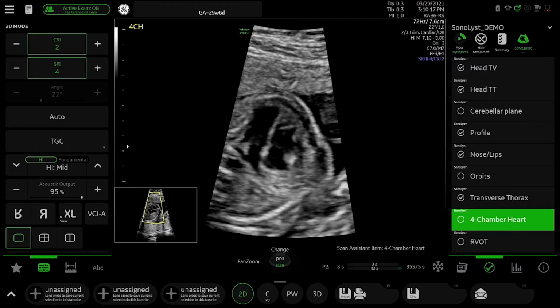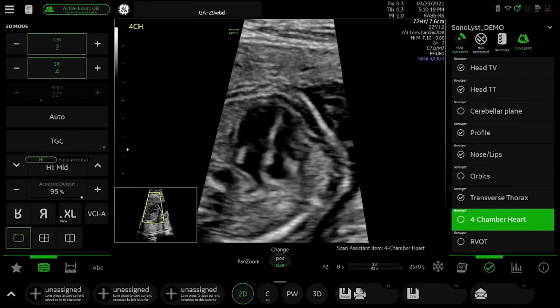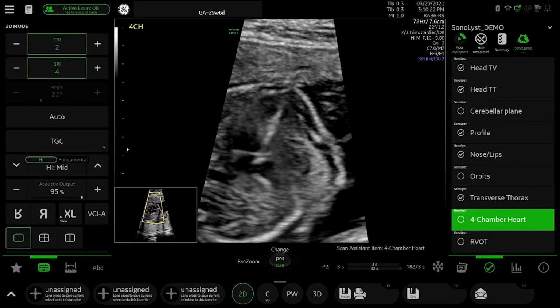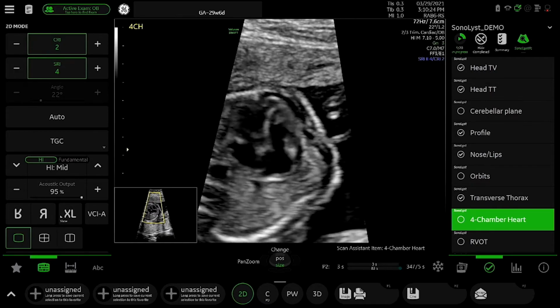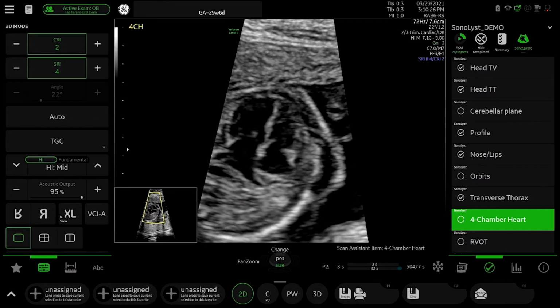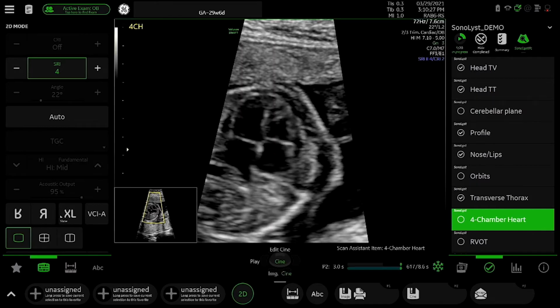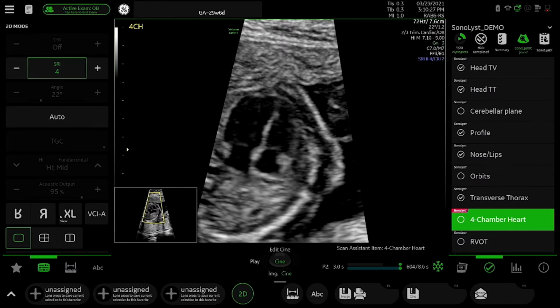So here you can see very beautifully the four chambers of the heart. Can you see the four chambers and little valves there opening and closing? Valves opening and closing. So here you can see that this is the four-chamber view.